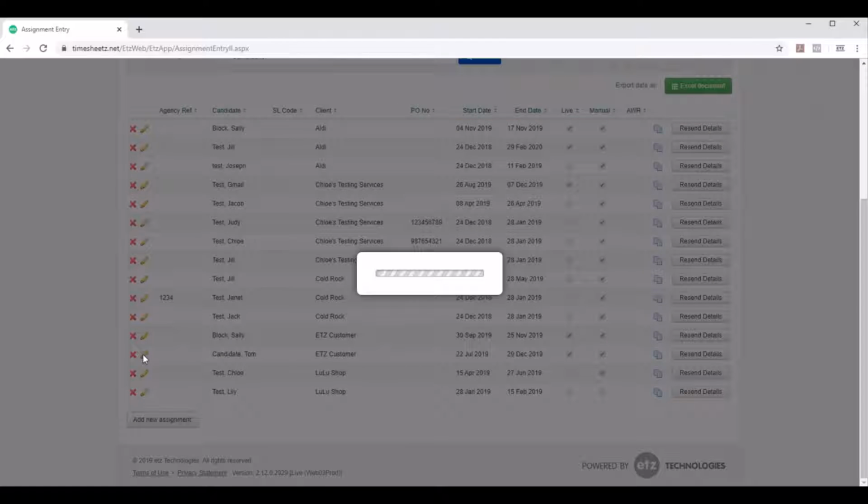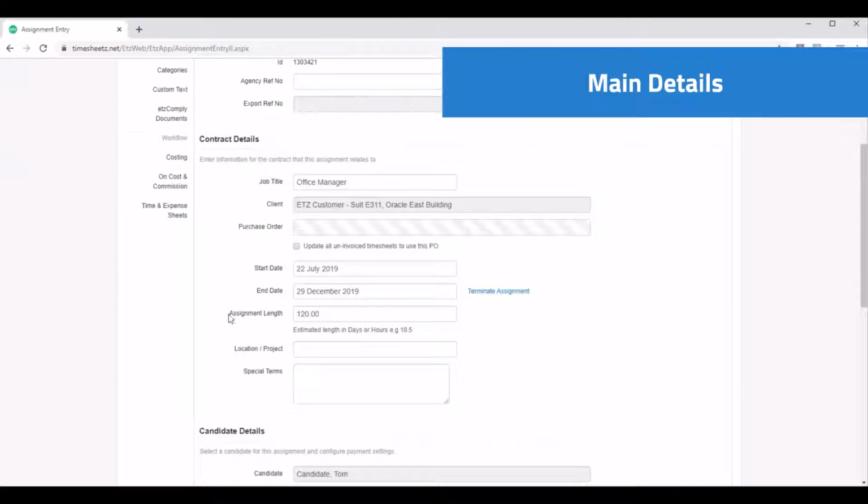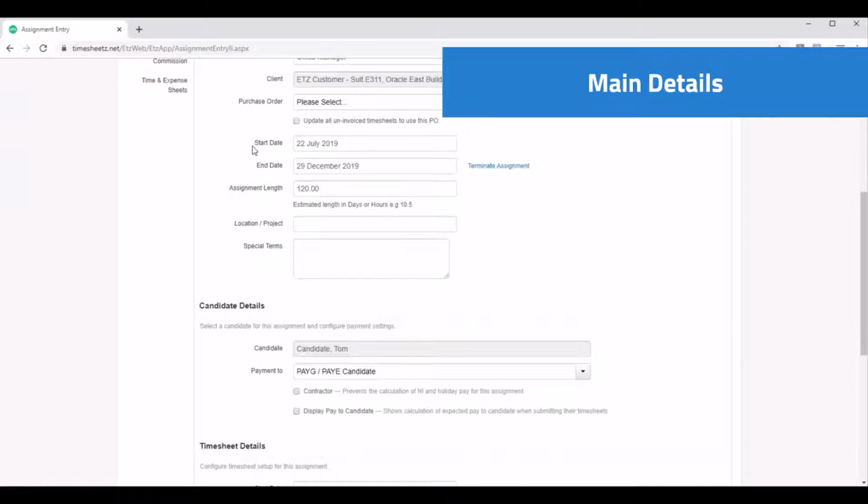In the Main Details tab, you will find all the important information. You will find the job title, select the client from a drop-down of all the clients you have in timesheets. You can also select a purchase order if you have created one for your assignment. You would enter the assignment start and end dates, and then add the assignment length, which can be entered by days or hours. This depends on how you pay your candidate.